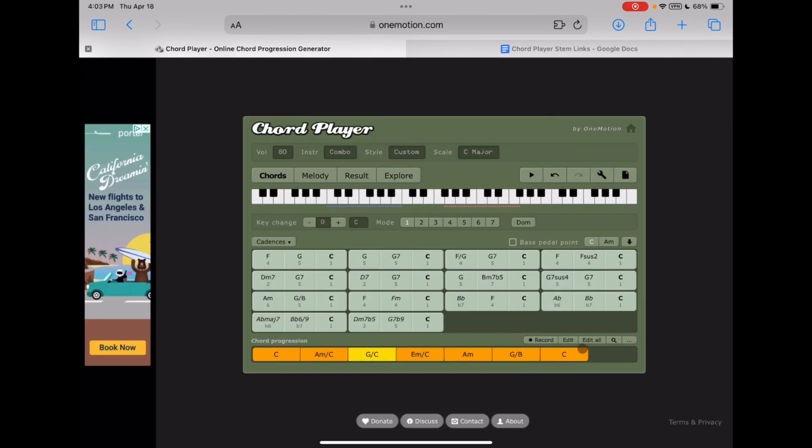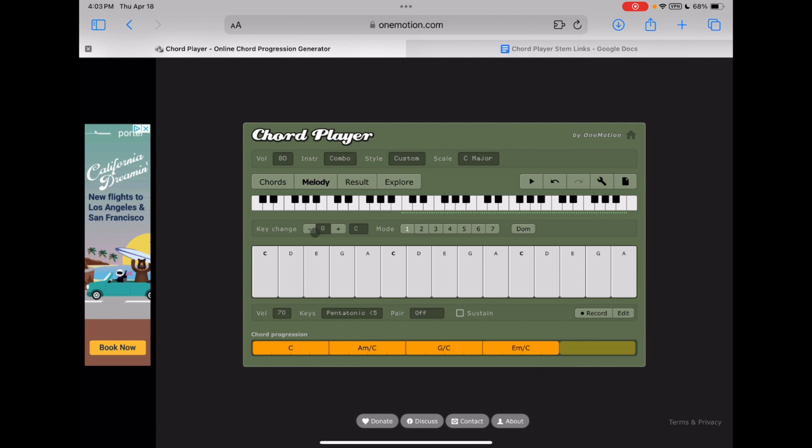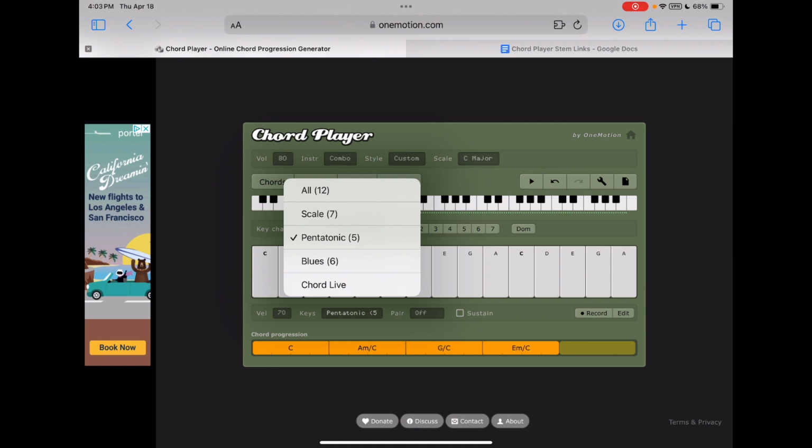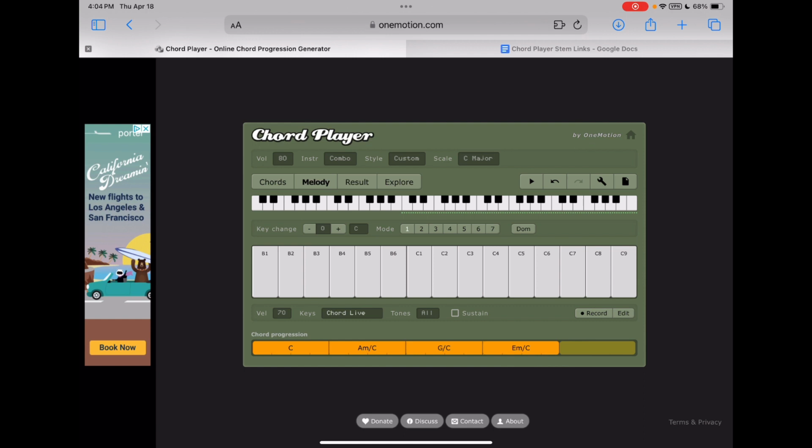Last thing I wanted to show you is how to use the melody maker. So I'm going to get rid of the cadence. And over here, you can go to melody, and we have a keyboard. Right now it's set to pentatonic, but you can have all the notes, a scale of 7 notes, blues, or chord live. I often select chord live because then it just uses the notes from the chords, so you cannot go wrong at all.